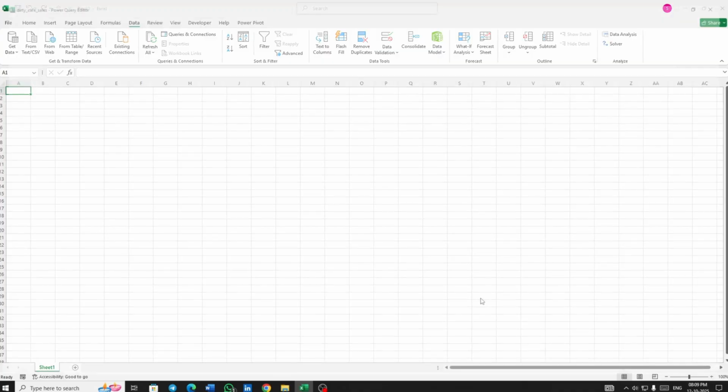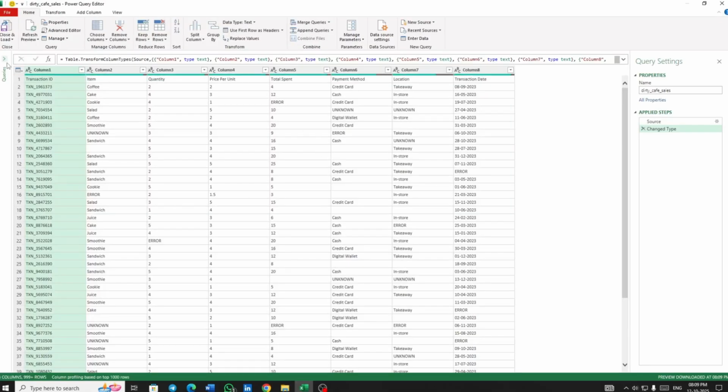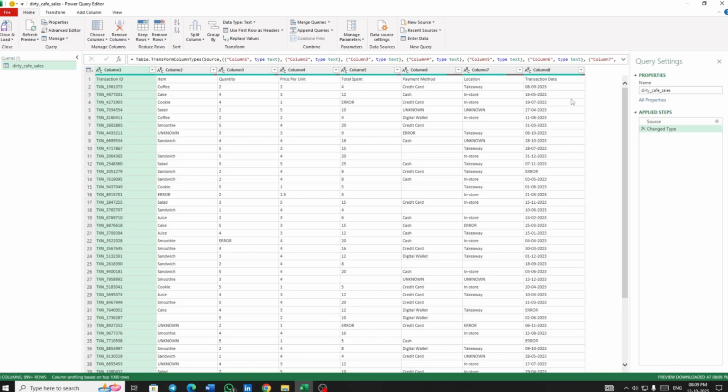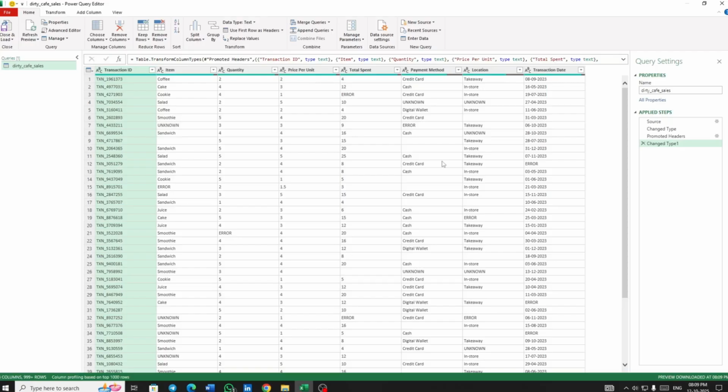I need to open my Power Query directly. Finally, here we go, we got it. The first step is using the first row as a header. In the Home tab we use first row as header, and then the main work starts.